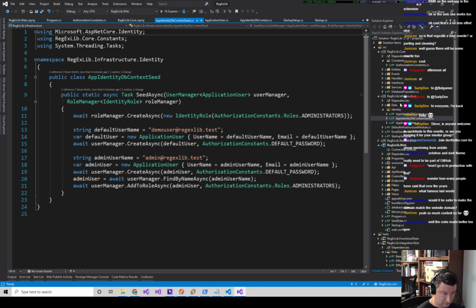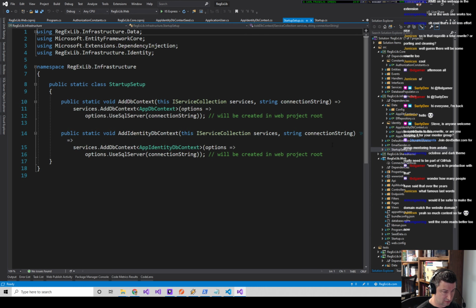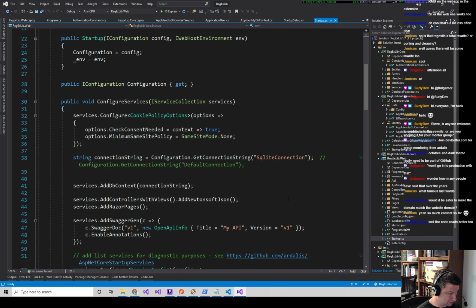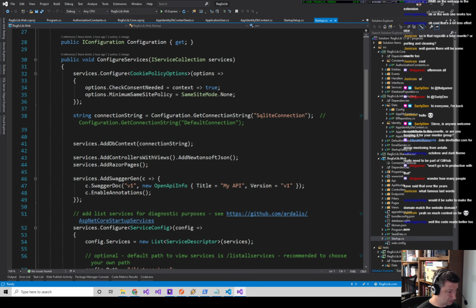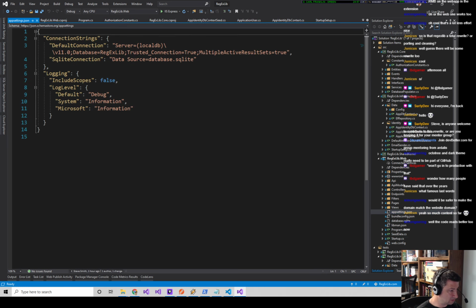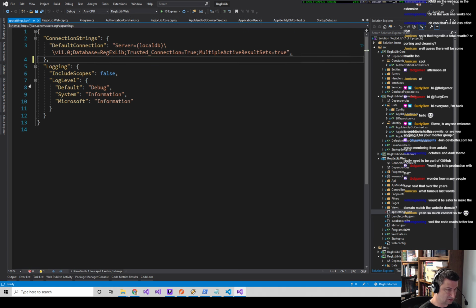That's the wrong one. It's app identity. Not seed. Startup setup. So it's this connection string that gets passed in. Add DB context, add identity DB context. Go back to startup. Where it is called. Connection string is SQLite connection. That needs to be a SQL Server connection. Default connection is local DB regex lib. That sounds good. I don't want a SQLite connection, honestly, so we'll get rid of that.